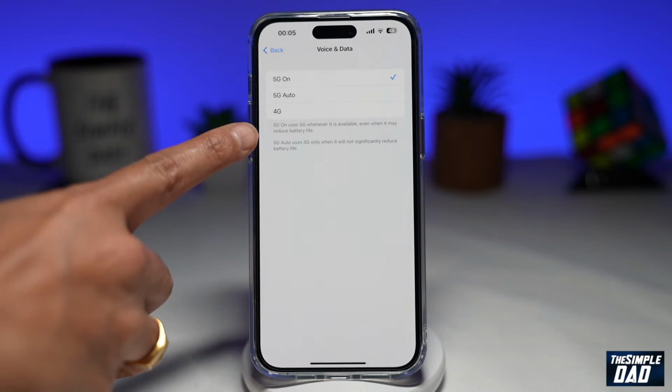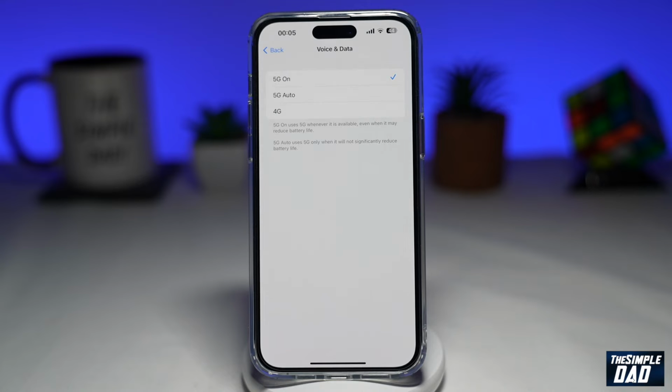As it reads here down below, 5G On uses 5G whenever it is available, even when it may reduce battery life. And that is how to switch between 4G and 5G on your iPhone running iOS 16.